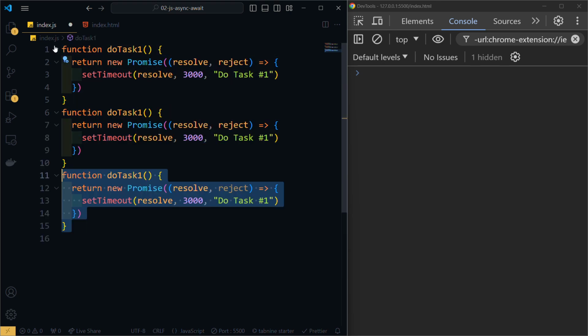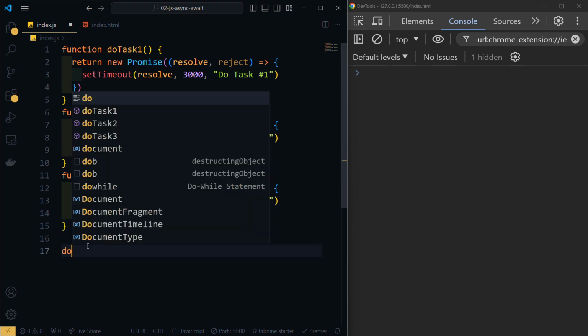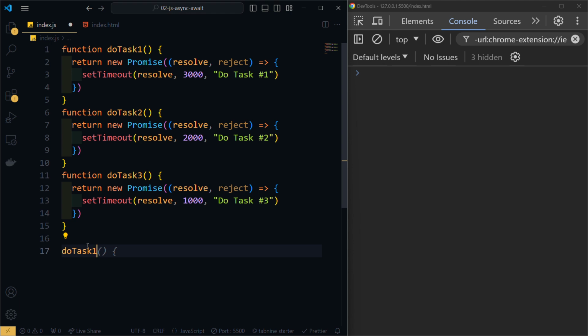Let's make another two. So doTask2 and then doTask3. We change them. Alright, so this one is going to only take 2 seconds. This one only 1 second. So let's say I wanted to console log the result of this promise. So we could just call the function, right?